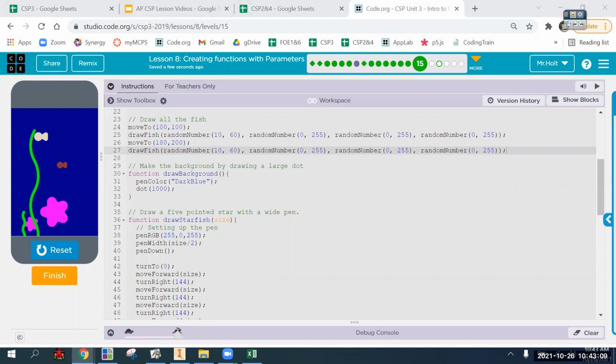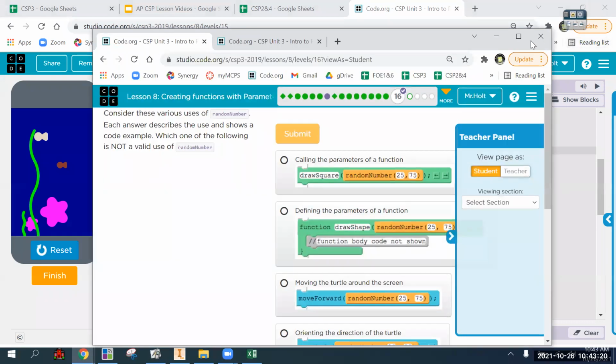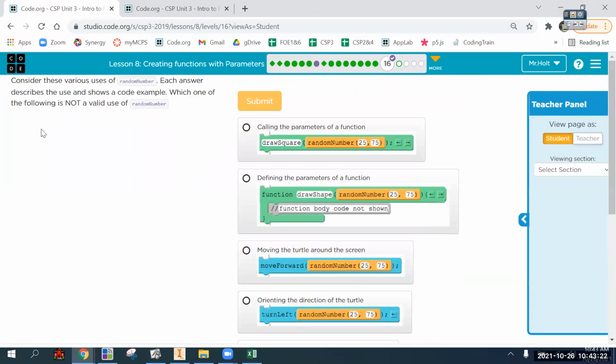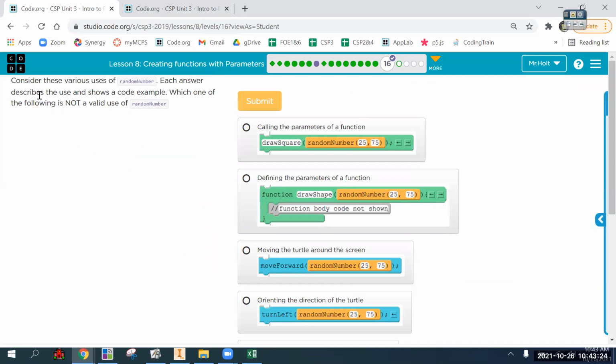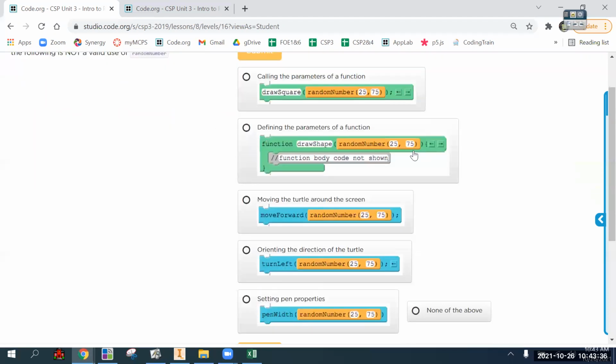Oh, what are we supposed to do for the last one? There is one more bubble on 17. Okay, so bubble 16 is just a brief multiple choice. Just make sure you get it. Consider the various uses of random number. Each answer describes the use and shows a code example. Which one of the following is not a valid use?